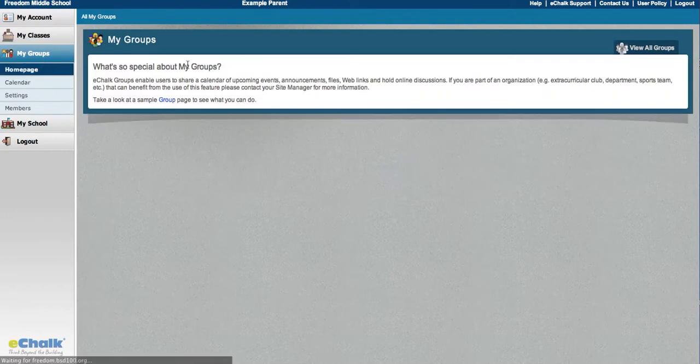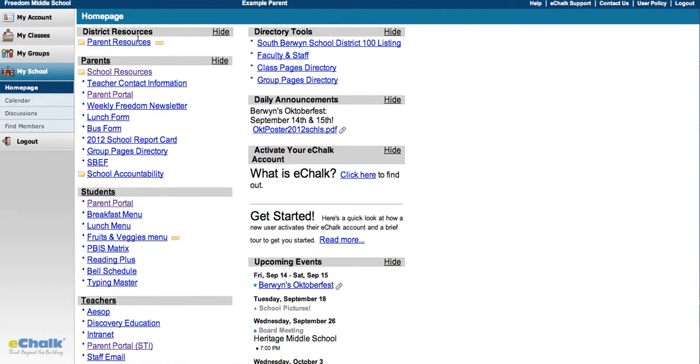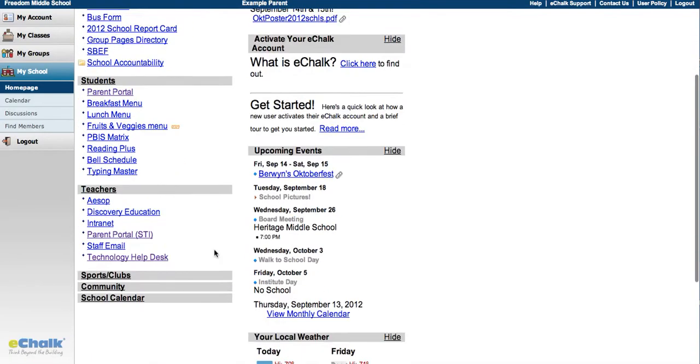If they're a member of a group, like the PTA, they could have a group here where they could share information in calendars. Under My School, they have access to parent resources at the district site, and then parents at their own site, students at their own site, and then teacher resources are always there.